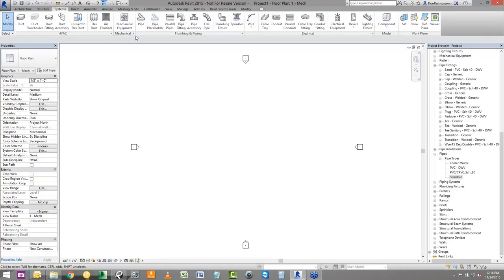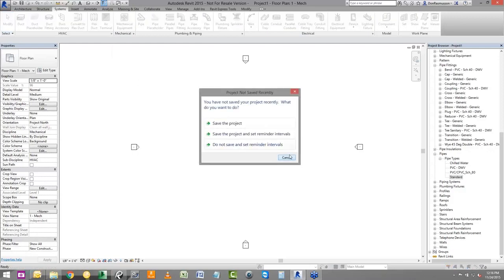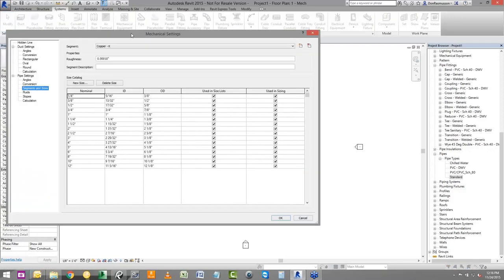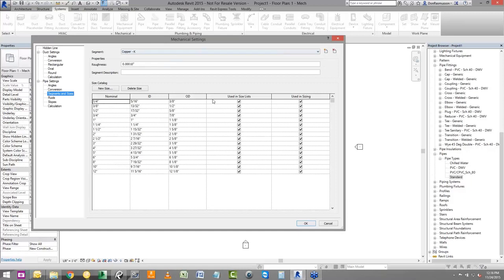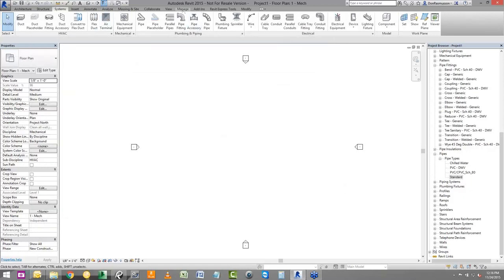Whenever you see these 45-degree arrows that point down to the corner, that usually means that there's a setting inside for that specific group and/or command. I'll go and cancel out of that. As you can see here, when I click on that arrow, my mechanical settings opens up and I'm able to make adjustments. You can also find that here under the Manage tab.